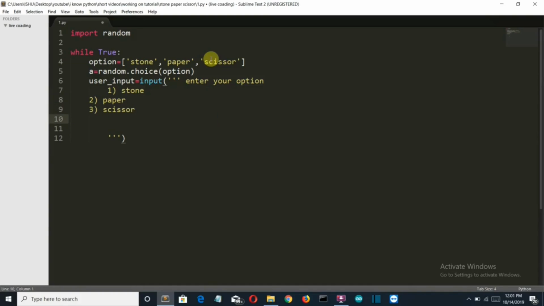Now if the user presses Q, then this infinite loop should be broken and the game should be quit. To exit, we'll create a condition for all these. Let's write enter your value.